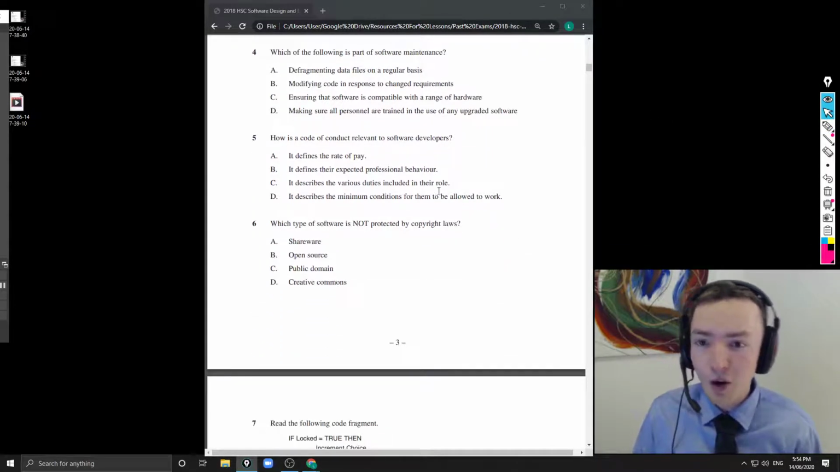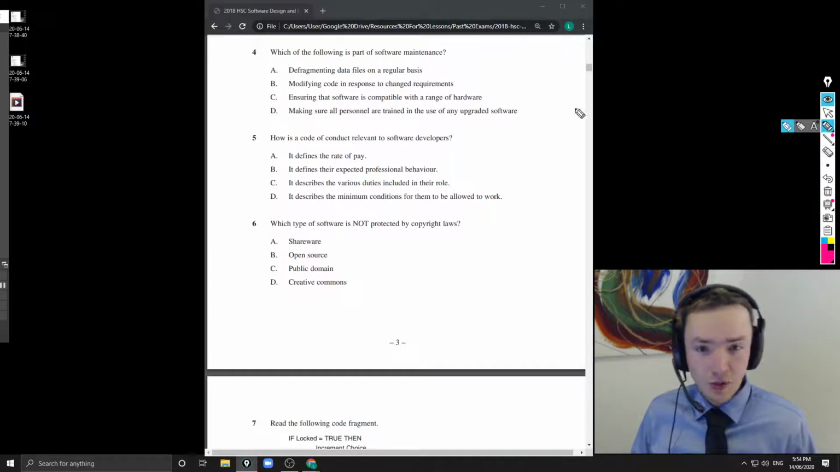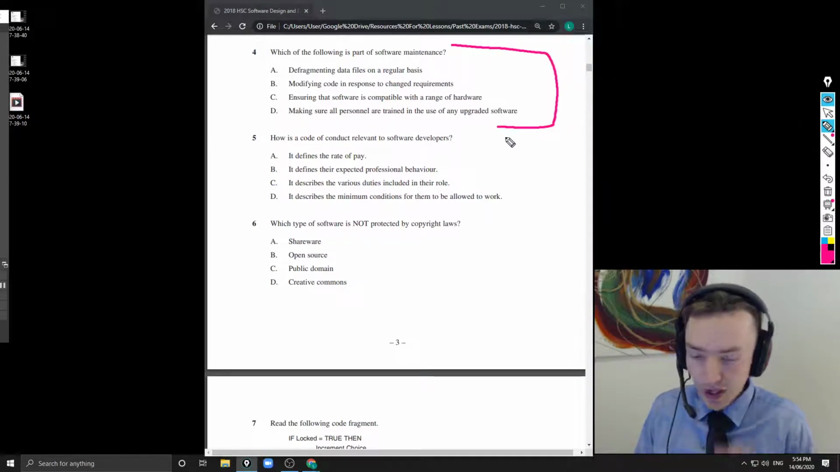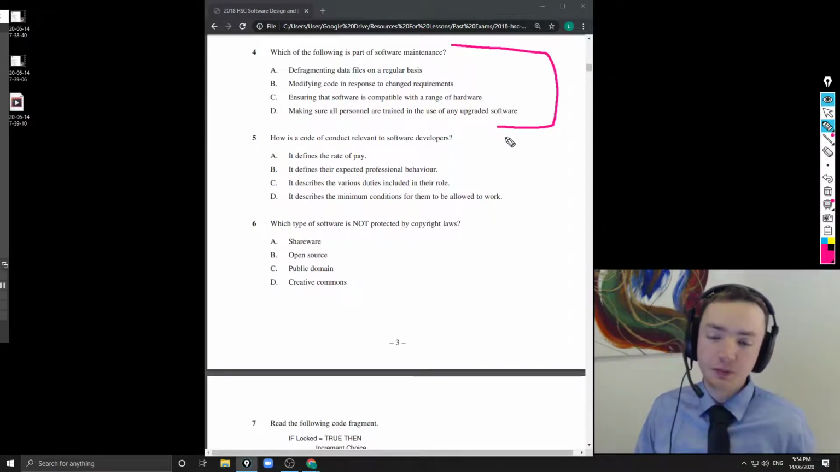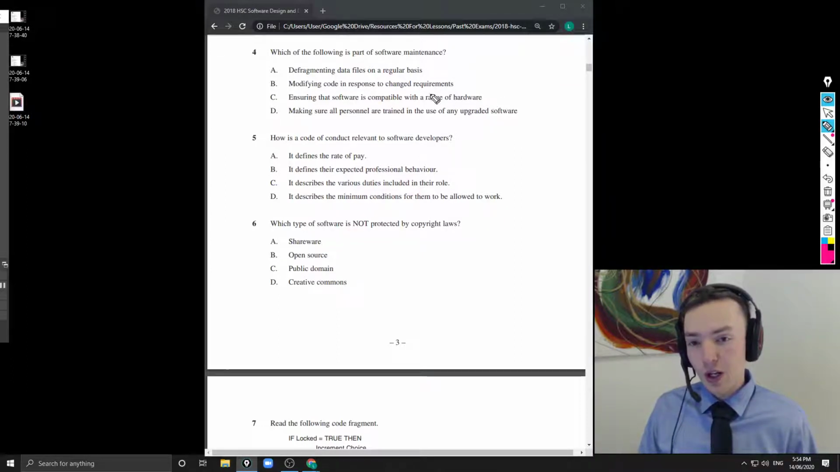So anyway, moving on. Which of the following is a part of software maintenance? Have a look at the answers here and have a think. The key part of this question is remembering the most correct answer. So I'm going to go ahead and look at all of these because it's kind of tricky.